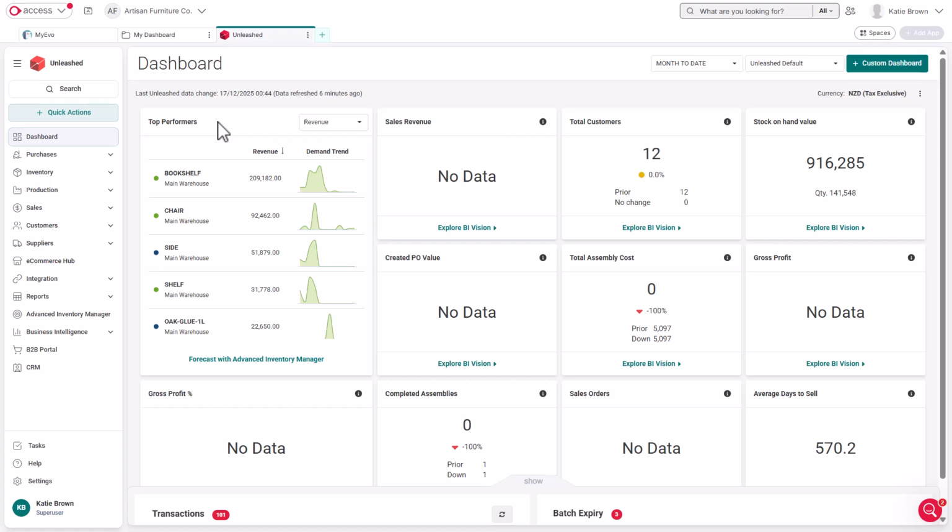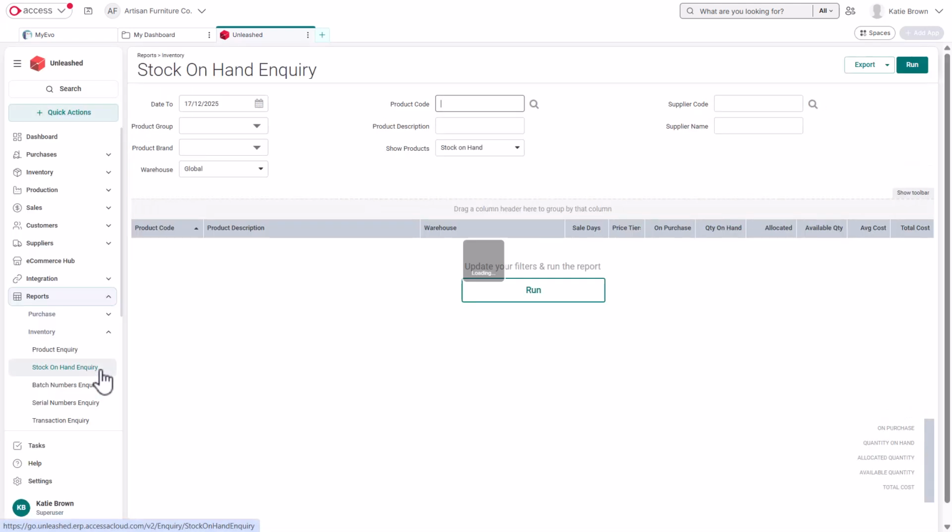Unleashed, we're committed to giving you complete stock accuracy and transparency. One key concept to understand is the difference between stock on hand and available quantity. Let's start by opening the stock on hand report. Go to Reports, Inventory, and Stock on Hand Inquiry.